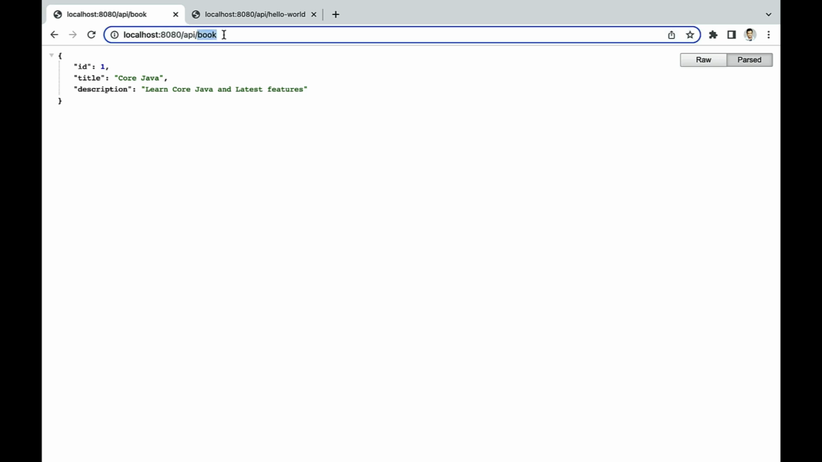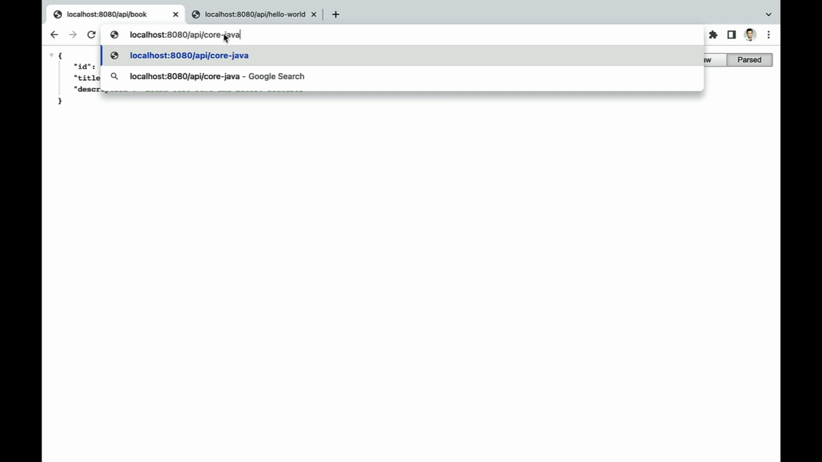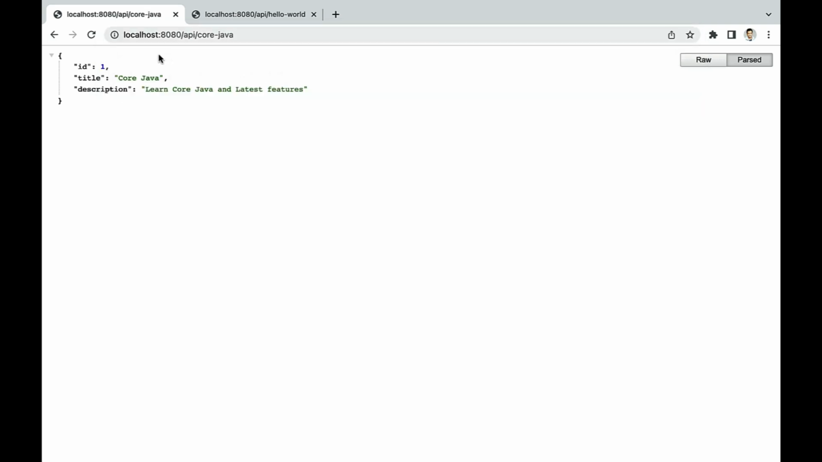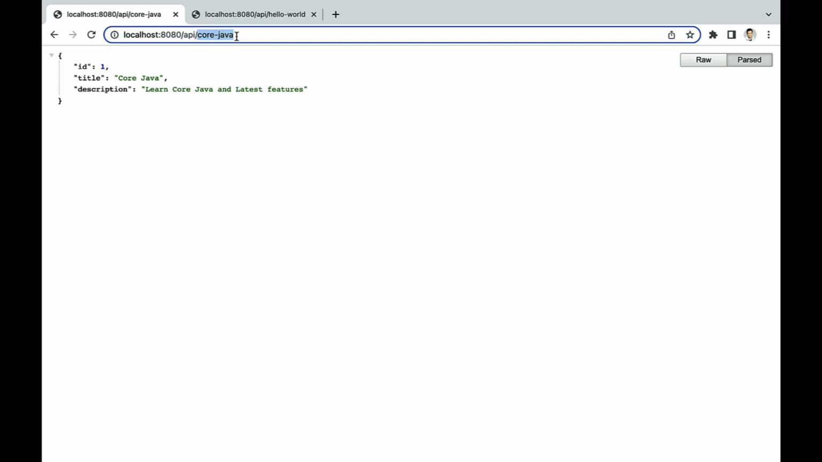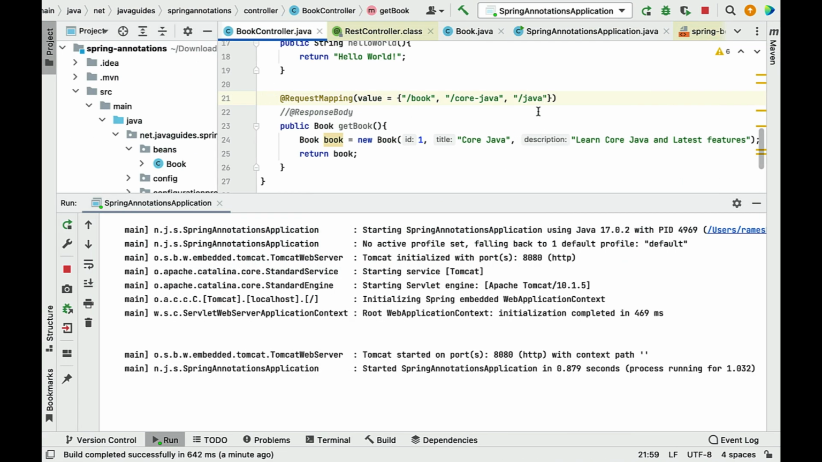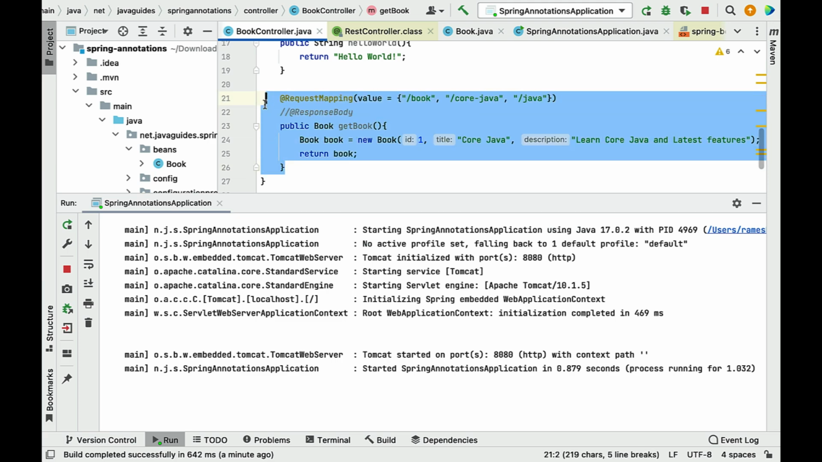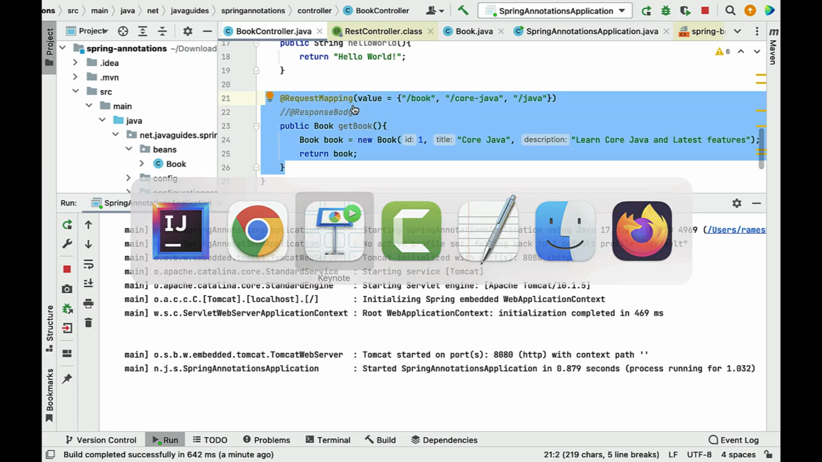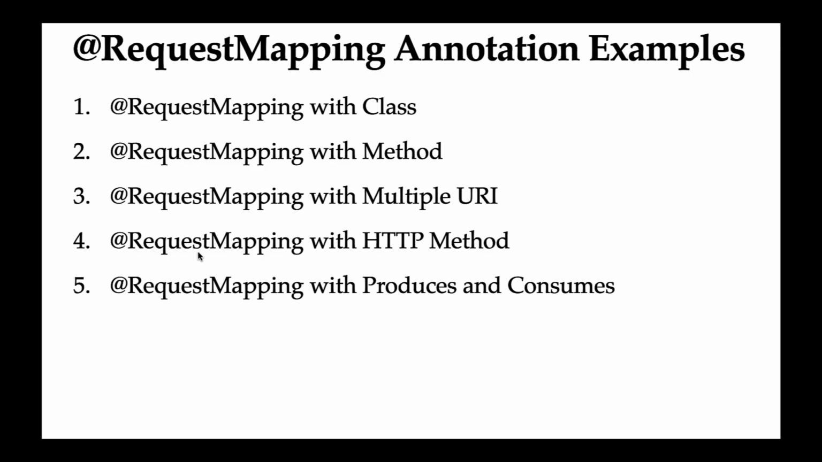Next, let us pass core-java and hit enter, and there we go. This REST API is working for this core-java URI as well. Next, let us pass the java URI, hit enter, and there we go. Alright, so this get book REST API is working for all these URIs. This is how we can use multiple URIs using the @RequestMapping annotation for the REST API. Alright, next, let us see how to use the @RequestMapping annotation with HTTP methods.